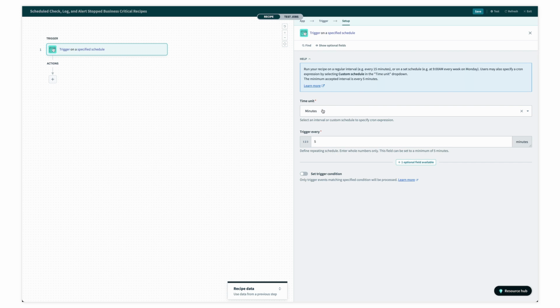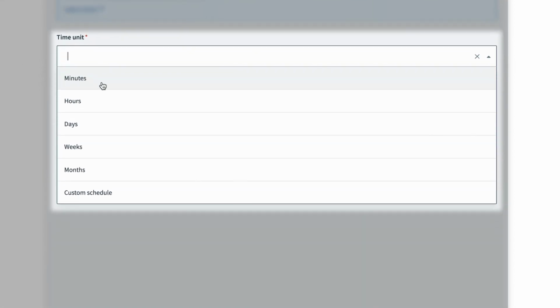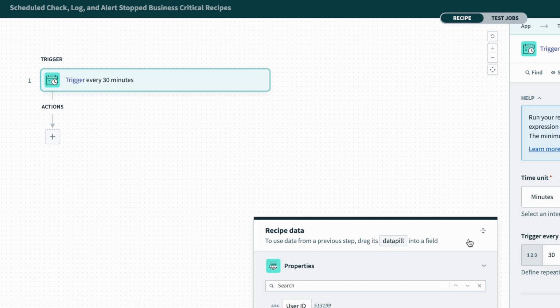From here, once we click into the scheduler trigger, I can configure it to run when I need. And there are a couple options to customize the schedule. First, I can set it to run on a specific interval with minutes, hours, or days, and I can specify what the interval should be. For example, ideally I want the recipe to run every 30 minutes. So from the setup wizard, I can specify this automation to run every 30 minutes between each job.